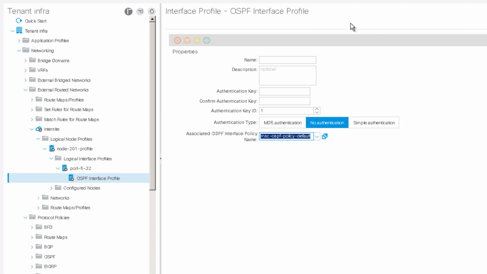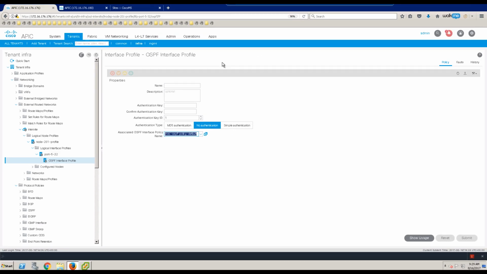Now from here, what I would start doing is creating some of our schemas and our templates to push some of our policies.